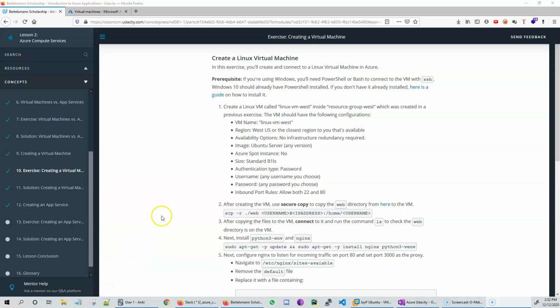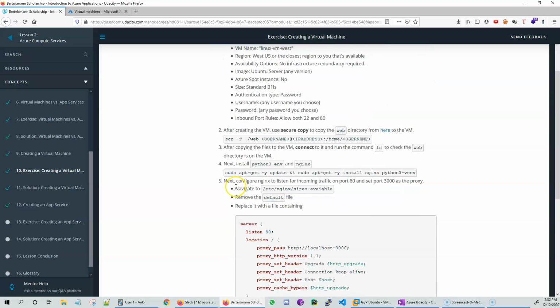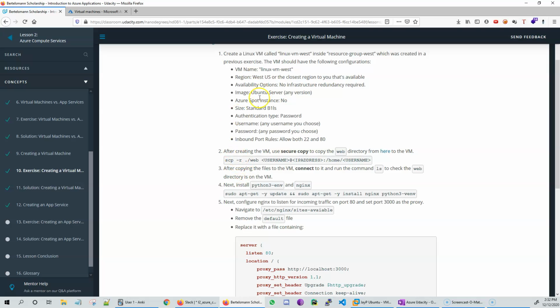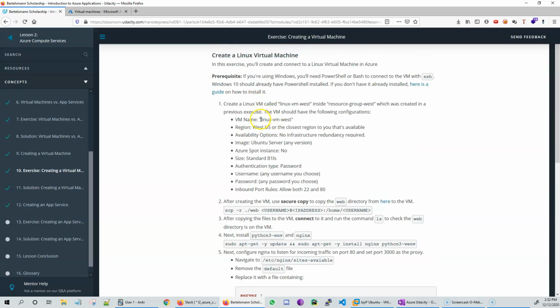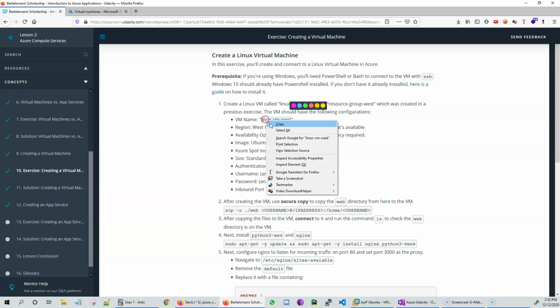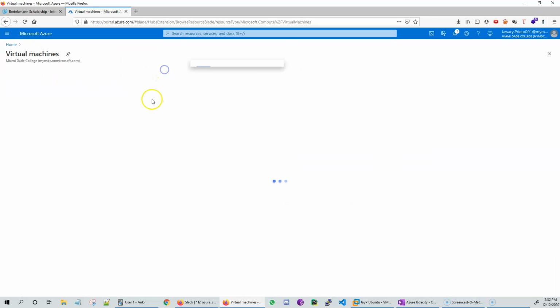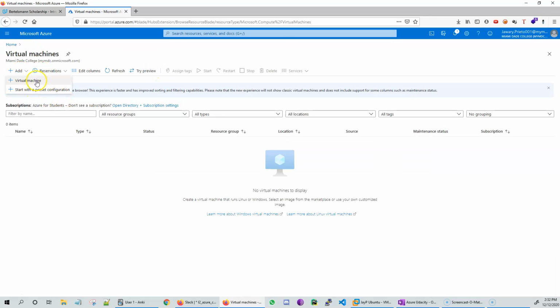Hi people. So I am going to go over this exercise here, exercise 10, which says creating a Linux virtual machine, and then we're going to follow the steps here. All right. So let's do this first. Let's go ahead and copy this name here. I'm already at home, virtual machines. I'm going to add a virtual machine.